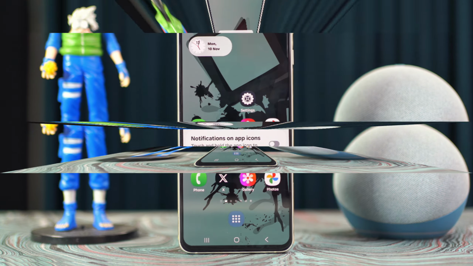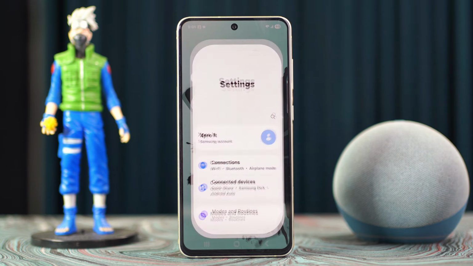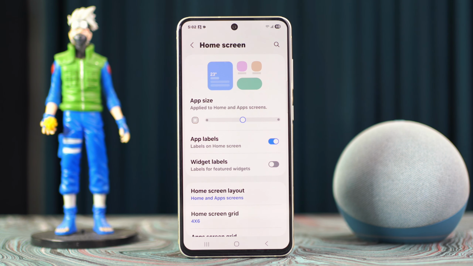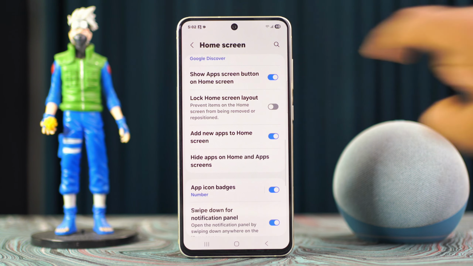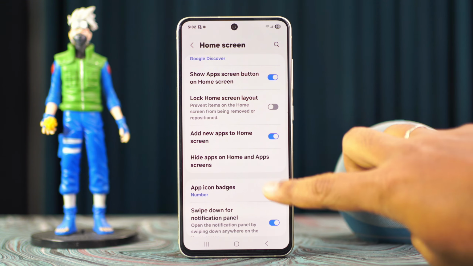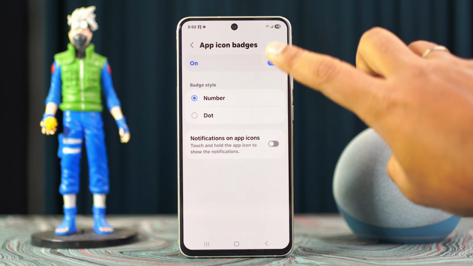Let's get started. Method 1. First, open up the settings, scroll down a little bit, then tap on home screen, scroll down again. Here, you'll find the App Icon Badges option. Gently toggle on it to enable it, or if you want to disable it, then simply toggle off.